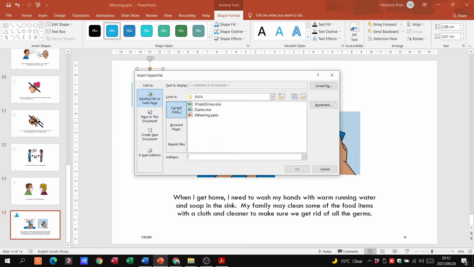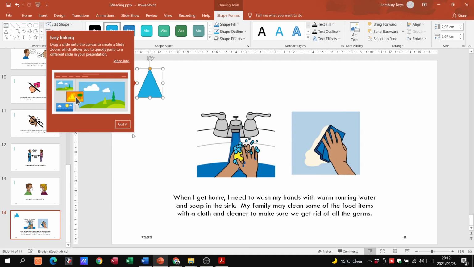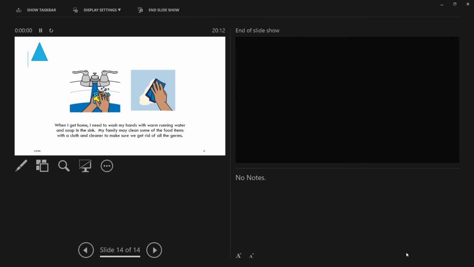So now with a hyperlink, where do I want people to go to? Do I want them to go to a web page? No. Somewhere in this document? Yes. Where in the document? All the way through to the slide number 1. And I'm going to click OK. Now, it doesn't look like anything's happened here, but have a look at when I go to my presentation view.